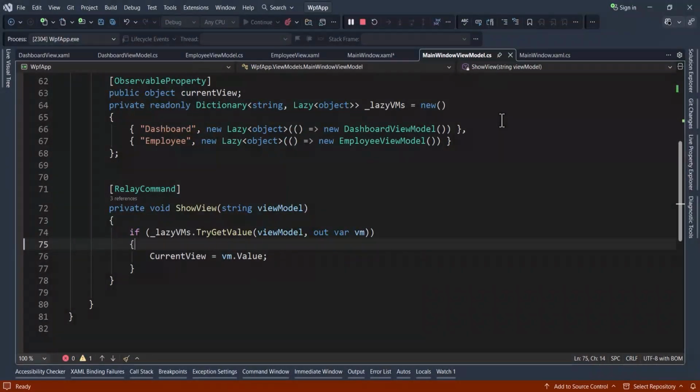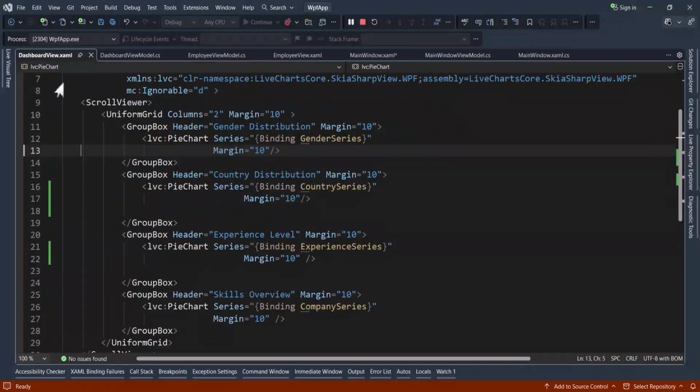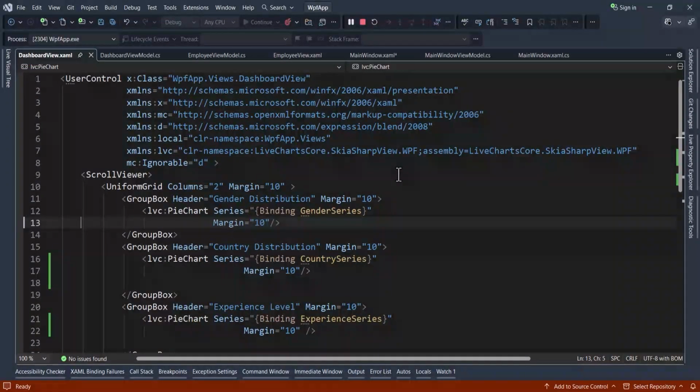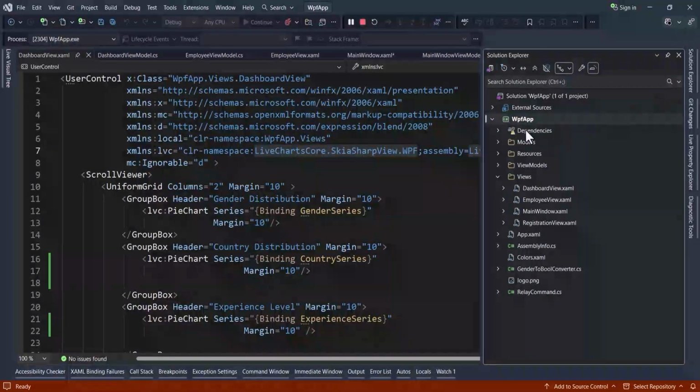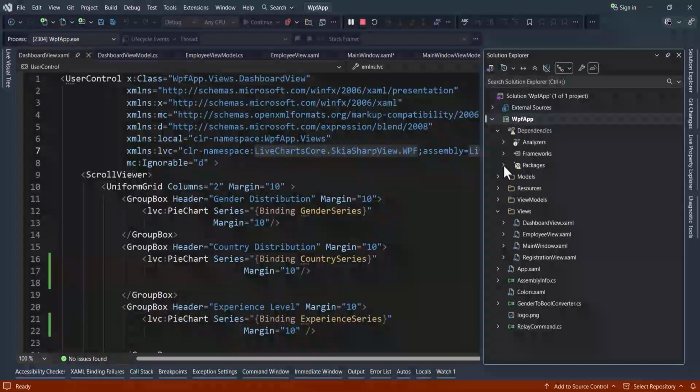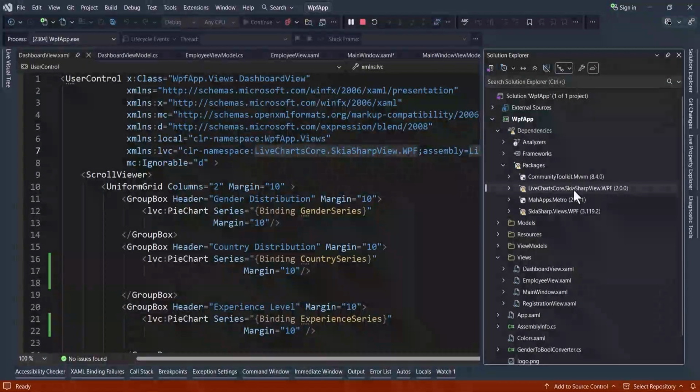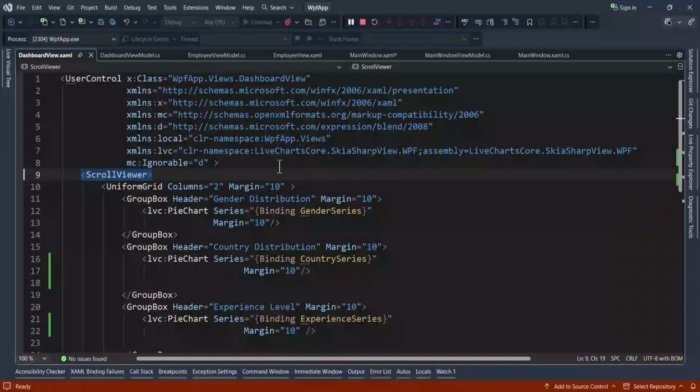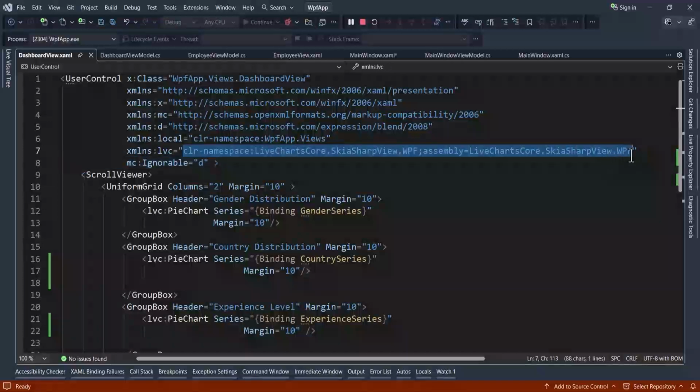Let's go to the dashboard page. Here I have used LiveCharts, code.skysharpview.wpf. So you have to install this package. You can install it from the NuGet package. I have already installed it. You can see it here. This is the package, and when you install it, it will also install SkiaSharp.View.WPF. Once installation is done, then add this namespace here in the dashboard view, which is nothing but our user control.